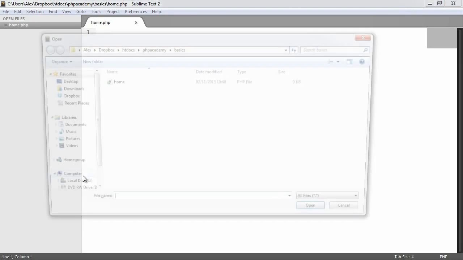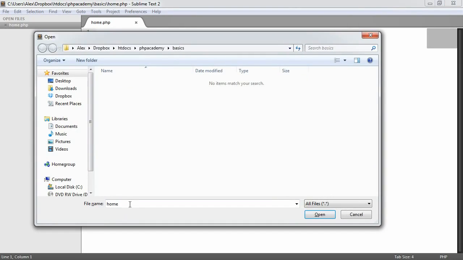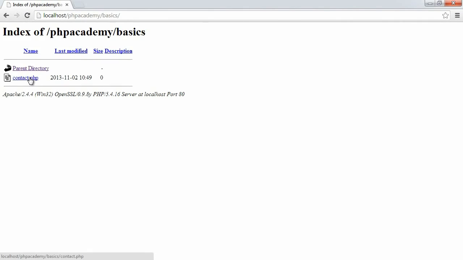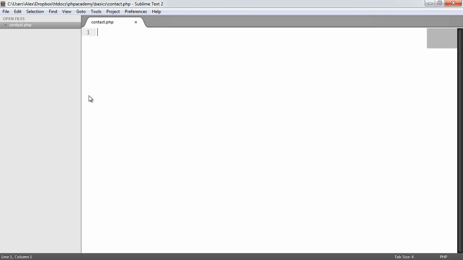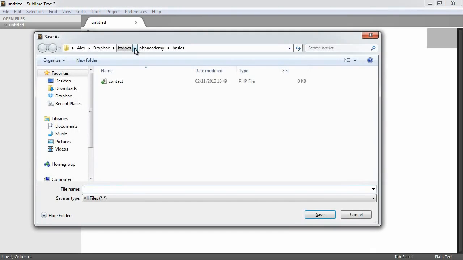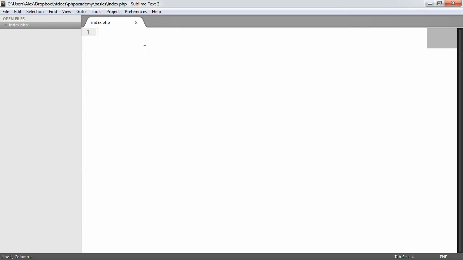Now if we go ahead and create any other file, so let's just go ahead and delete this home file. So let's just say contact.php. This won't be seen as a root file, so when we go ahead and browse, you'll see that this will appear here. So we can create many files, but typically for a file that we want to be hit initially, we would call this index.php.